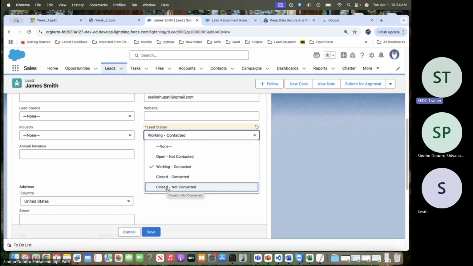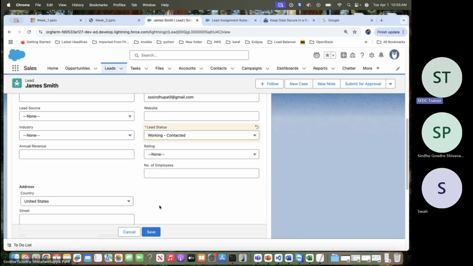And say they try to contact the customer and get no reply, or the customer says this product does not satisfy my requirements, for whatever reason. Then the sales rep, the lead owner, can make the status Closed, Not Converted. That means that lead did not get converted to a contact. Understood? This is the lead status, the different stages. Okay, now, did you understand how it works?